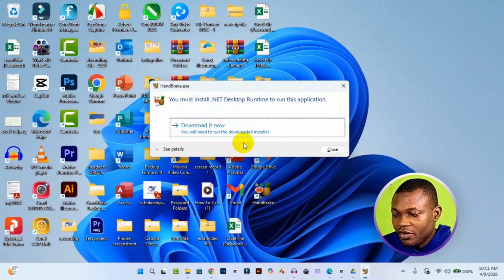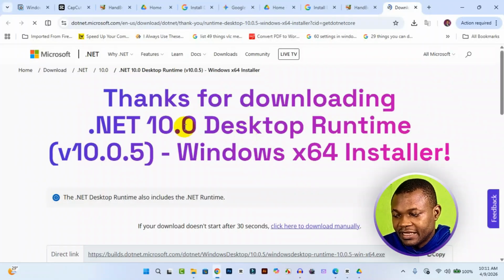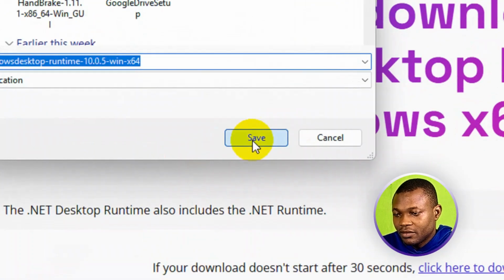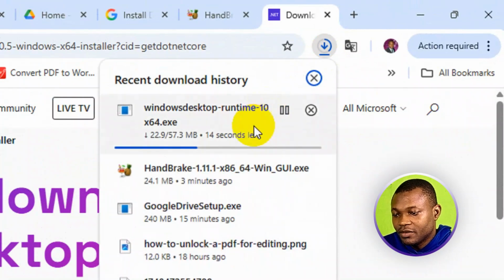You must install .NET Desktop Runtime to run this application. Go ahead and click on download it now. Thank you for downloading .NET 10 Desktop Runtime, Windows 64. Go ahead and click on save right here. So we want to make sure this is downloaded completely. This is the runtime setup.